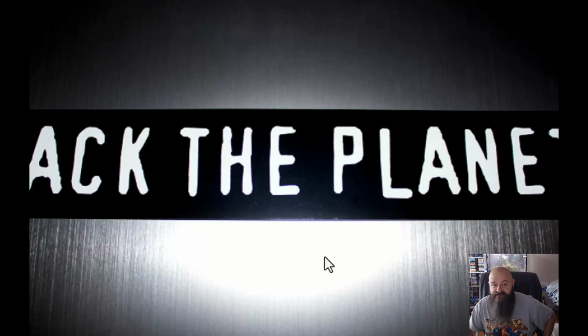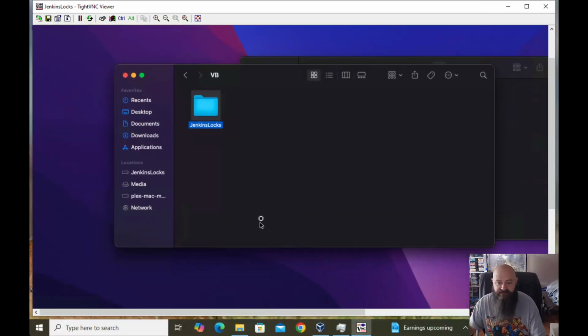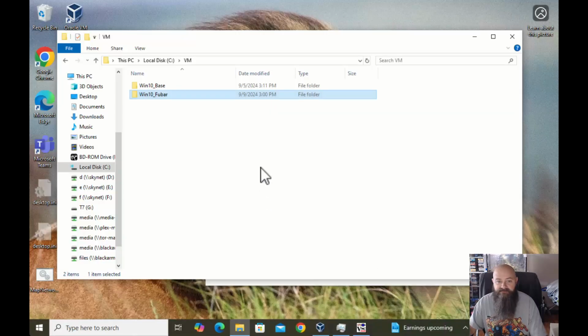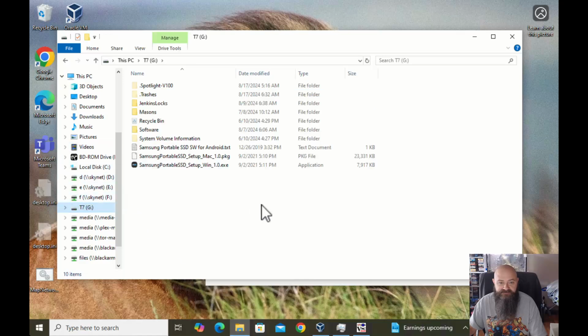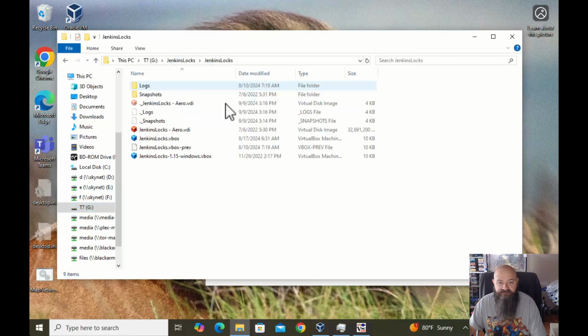So yeah, let's get rid of that script. Oh. So now we can minimize this. If we go to T7, Jenkins locks.